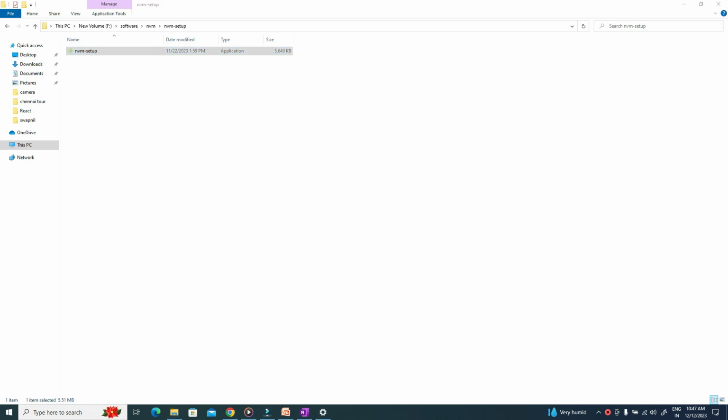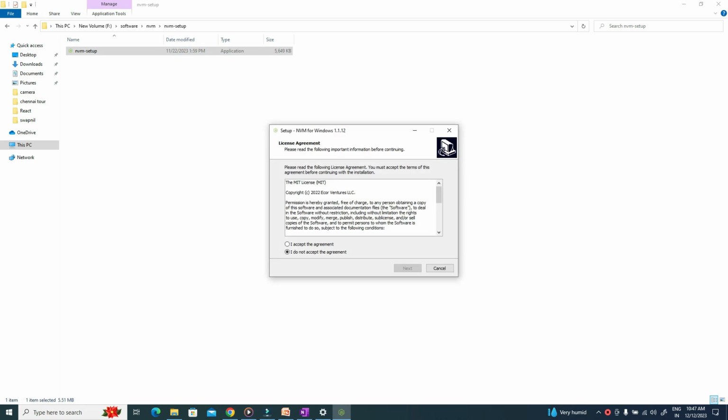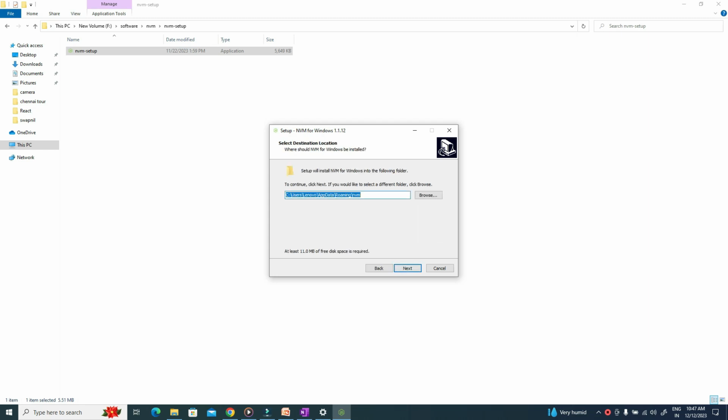Double click on that one, then again it will ask for permission to install it. Just click on yes. After that, you just need to follow the flow like other software during installation. Just accept the agreement, click on next, then it will show this default directory for the installation. If you want to change it you can, but I will keep it as it is.